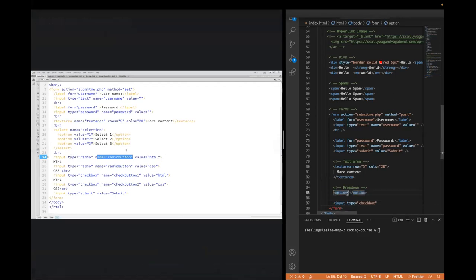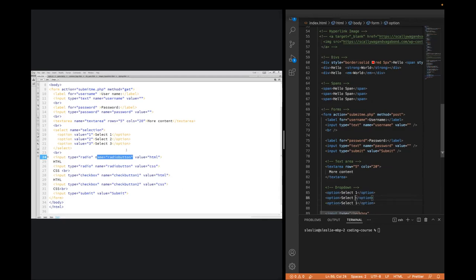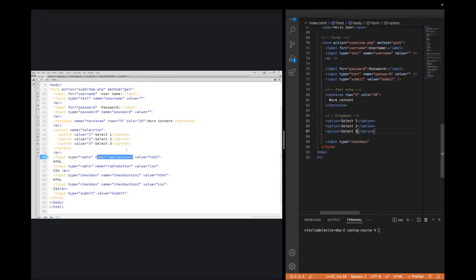So we got option. These are drop down buttons. And then we have the radio buttons. Select. Copy and paste this a few times. Two, select 3. Input type checkbox, name.